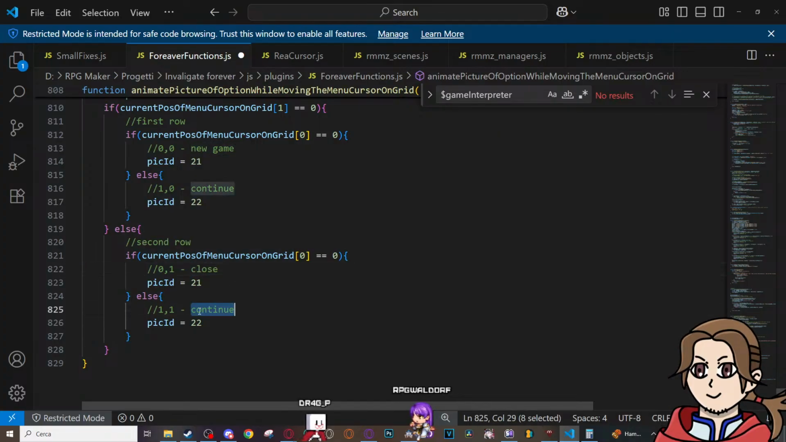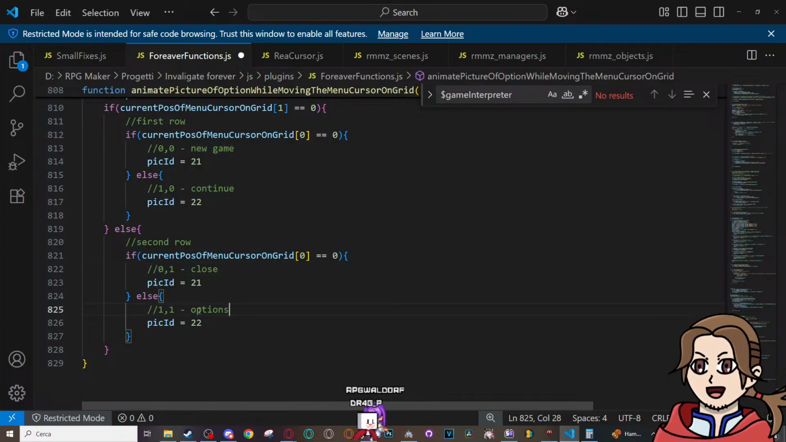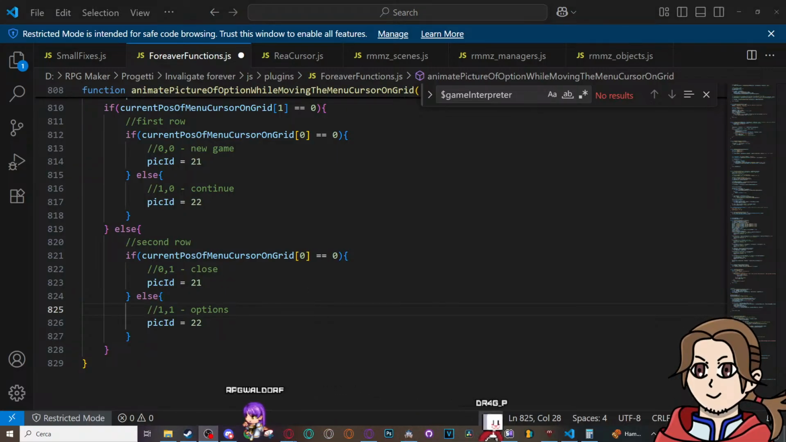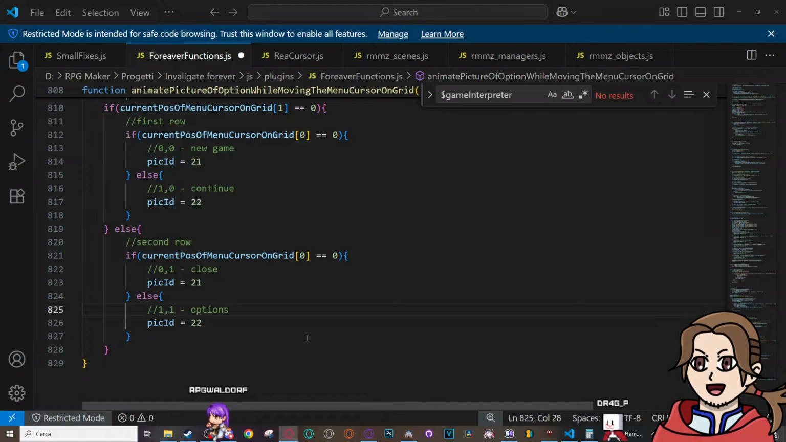closed and options. I forgot where this music came from. What was it? Minecraft, right? Minecraft, really? Yeah, it's Minecraft. Huh. Oh well.